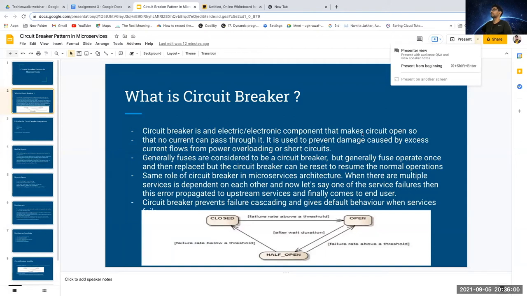So as I told you, a circuit breaker is an electric component that makes your circuit open. Whenever the circuit opens, it will not allow excess current to flow from the main power supply, so that if any short circuit happens, it stops the power fluctuation right there. That is the circuit breaker we deal with in daily life at home. Whenever a short circuit happens and excess power comes, your breaker trips and the power supply is stopped. The same is the concept of the circuit breaker.